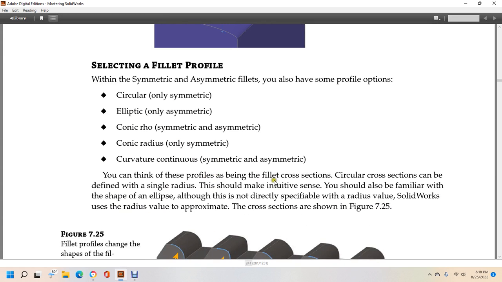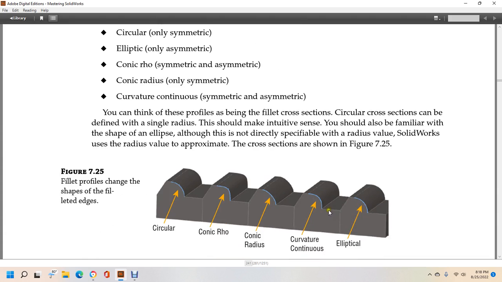You can think of these profiles as the fillet cross-section. A circular cross-section can be defined with a single radius. These should be intuitive. You should be familiar with the shape of the ellipse, although it's not directly specified with a radius value. SOLIDWORKS radius value approximate cross-sections are found in Figure 725, which shows circular, conic radius, conic rho, curvature continuous, and elliptical.